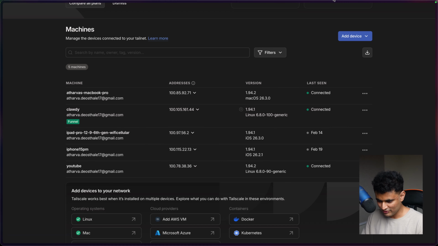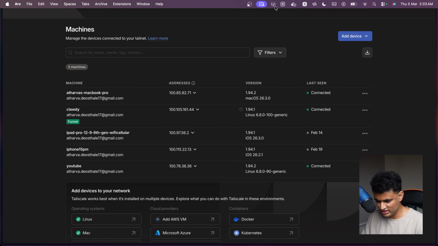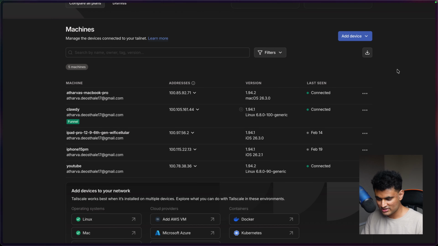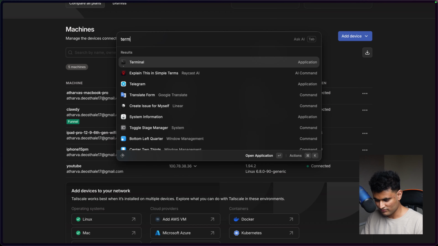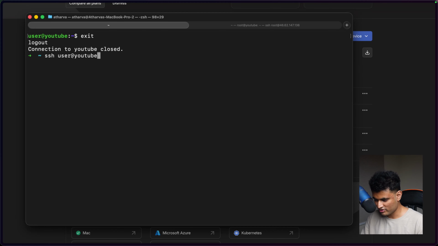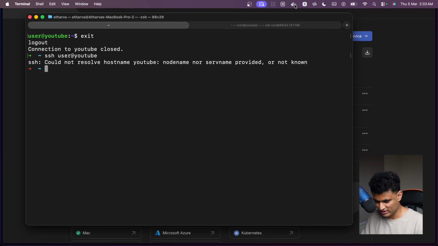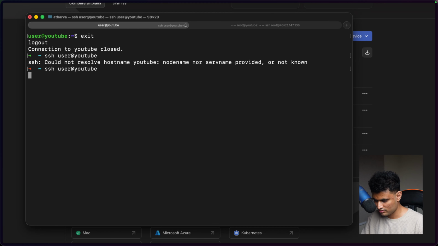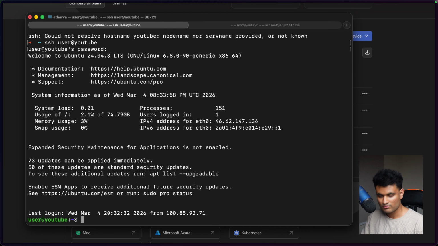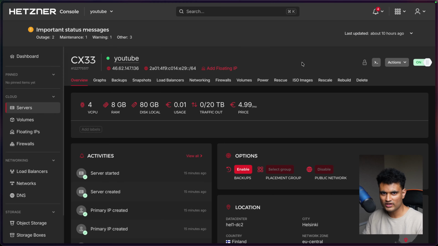But I want to show you something. If I just go ahead and disconnect this VPN, so for now I'm just someone who doesn't even have access to the tailnet, and I try to SSH in again, it says could not resolve hostname, because obviously YouTube is not a valid hostname. And if I connect back to the VPN, I should be able to do that. So let's wait for it to connect to the network. All right, starting. And now, yeah, I can log back in. Perfect. That worked.